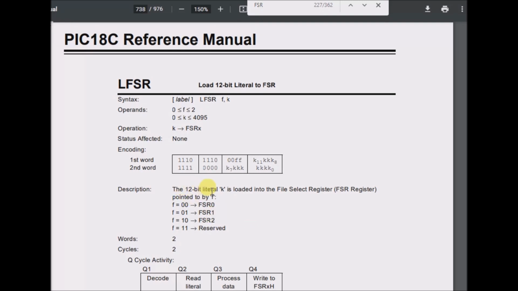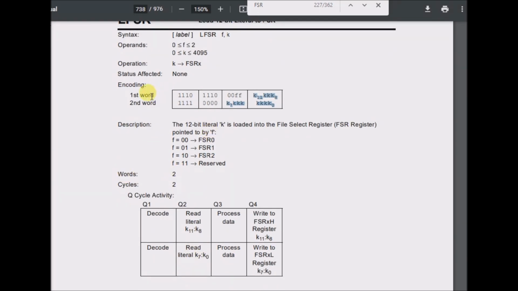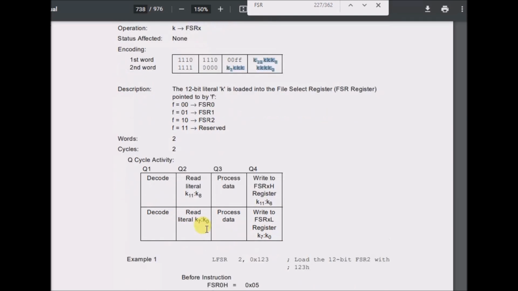The 12-bit literal K. So how many letter K's do we have? 1, 2, 3, 4, so 8, 9, 10, 11, but then this is a least significant bit, subscript 0. So I guess there's 12 K's here. So all these K's will represent the 12-bit literal. I guess I'll just read stuff. Words 2. First word, second word. Decode, read literal, process data, so I guess that's the cycle.